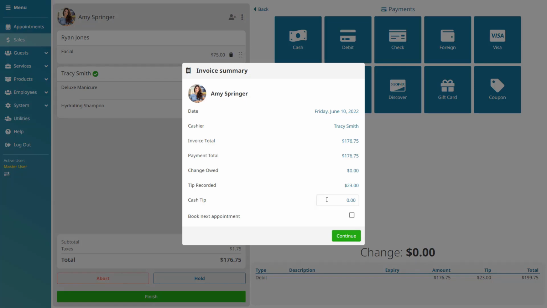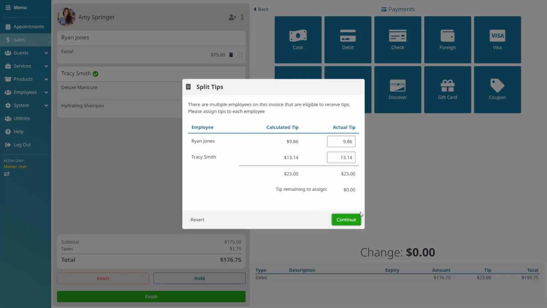If the current client does not have a future appointment already booked, you will have the option here to check off Book Next Appointment if you would like to be taken to book another appointment for the client. Click Continue. If you have receipts turned on, receipt options to print or email will either pop up or occur automatically at this time depending on your settings. Check out our other tutorials to learn more about receipts.